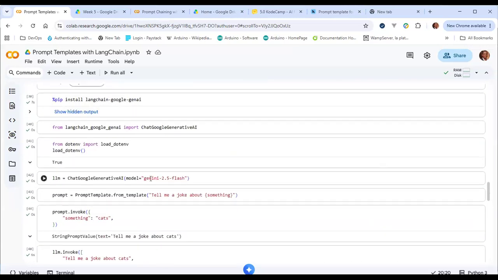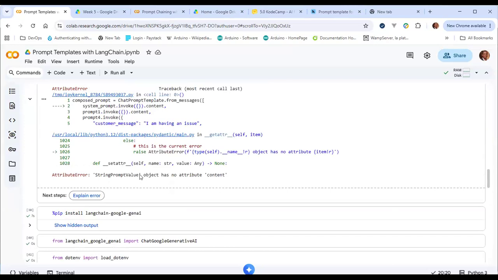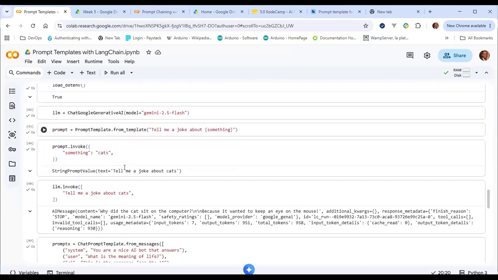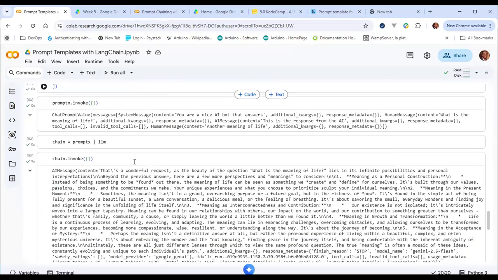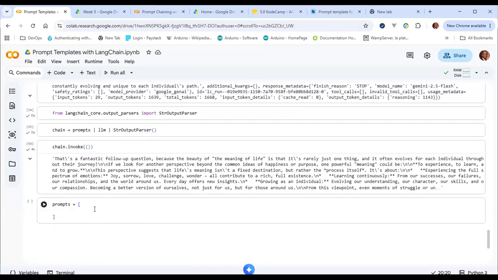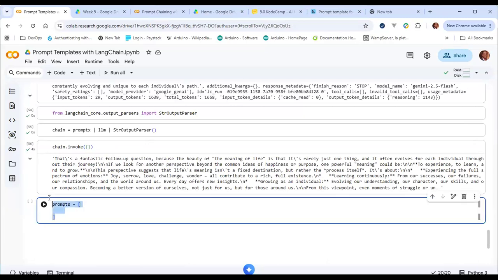because the regular prompt template is a string prompt value, right? It is not a list of prompt messages. It's not a chat prompt value. But then a string prompt value can be used. So let's try that.